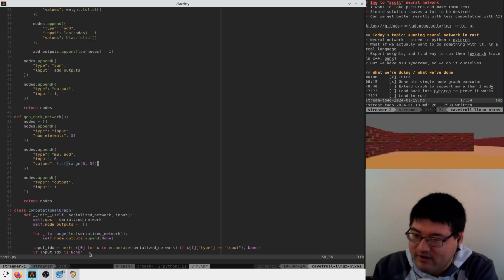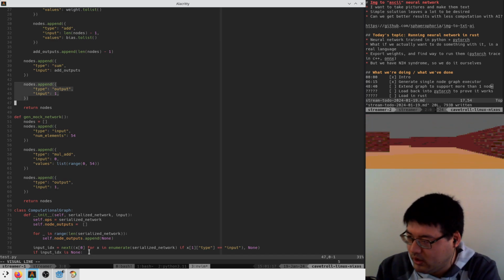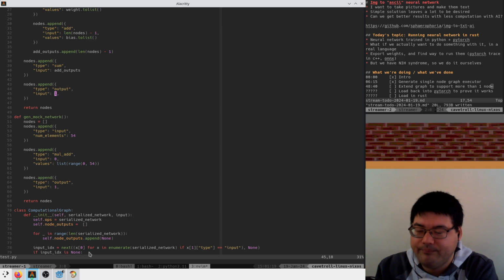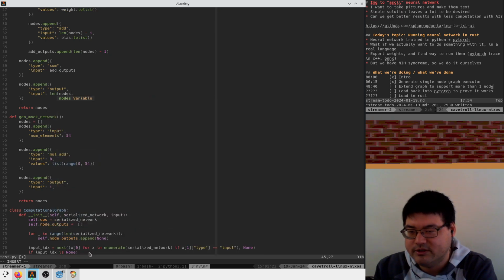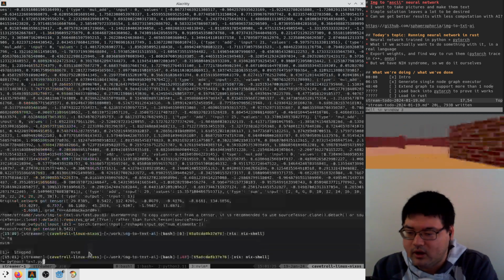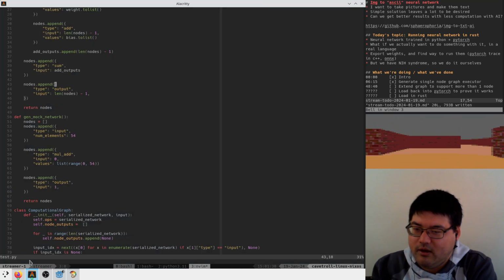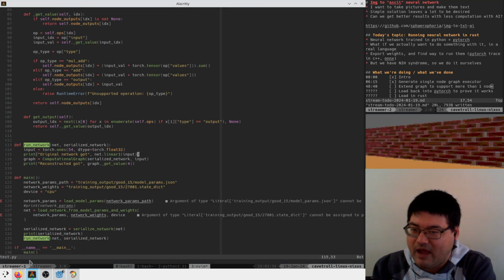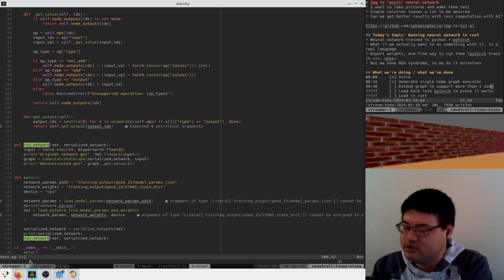Aha! I found it. So here, we are looking at the output of node 1, but this should be the output of basically nodes, len nodes minus 1. Okay, and now when we run this, it should say when we try to get the output that we haven't implemented the sum type yet, which is what I should have expected from the start, and I forgot that.